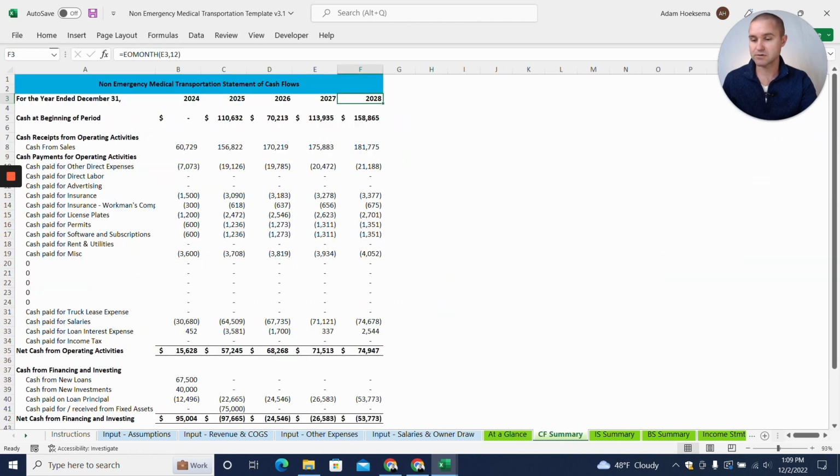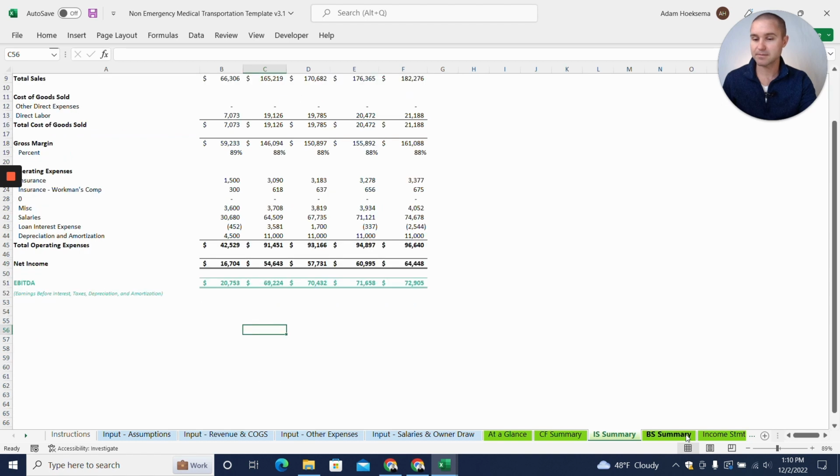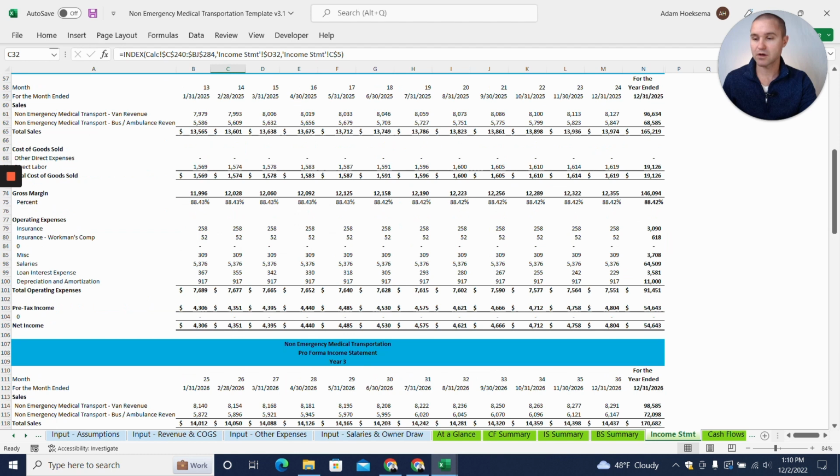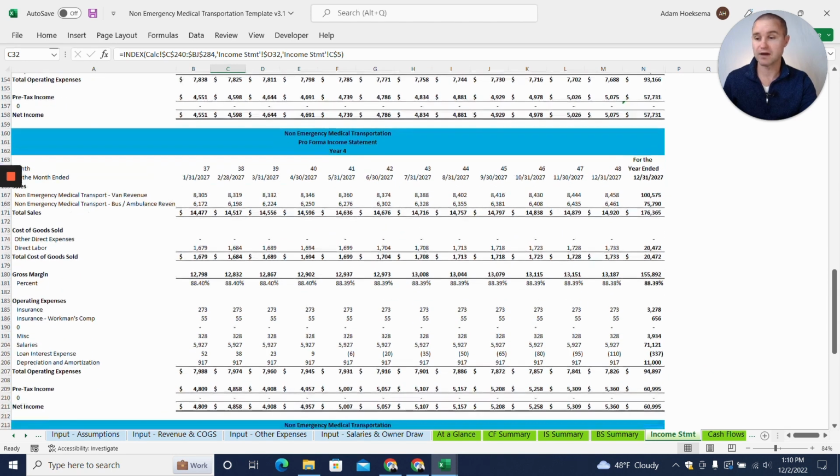You'll also be able to see a 5-year cash flow statement, a 5-year income statement, and a 5-year balance sheet summary, as well as an income statement, cash flow, and balance sheet broken down by month for each of the 5 years. So you get that annual summary level data as well as the monthly breakdown. Now, in order to produce these reports, we have a little bit of work to do.